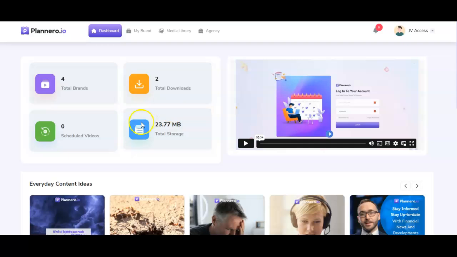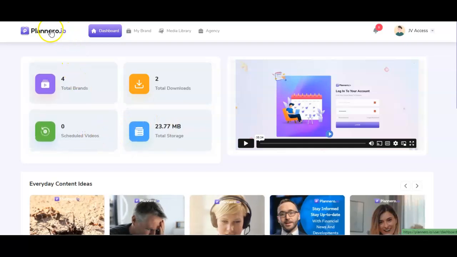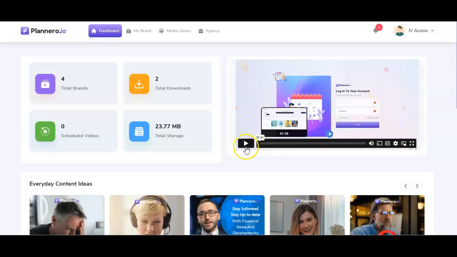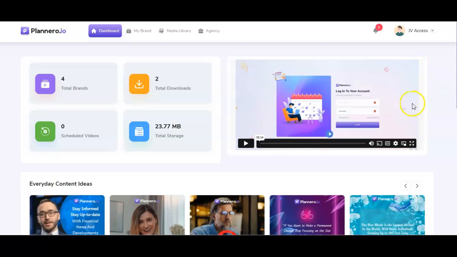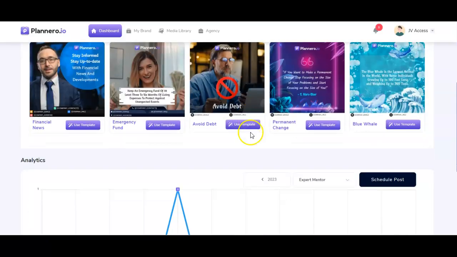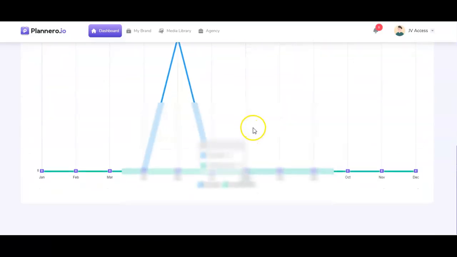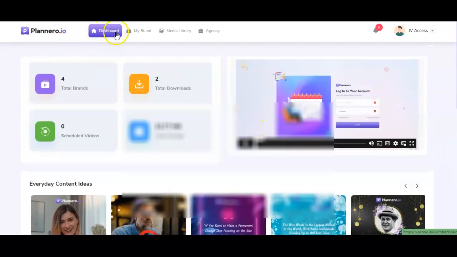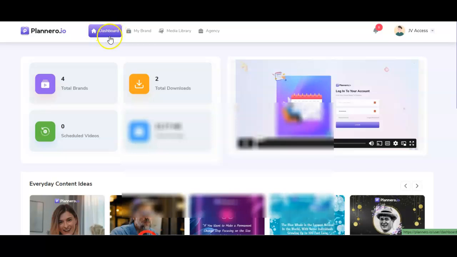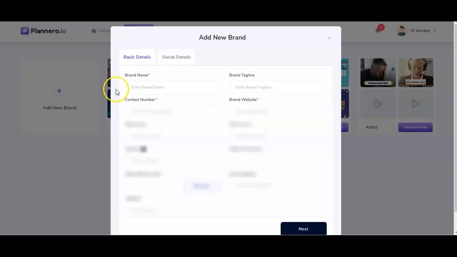Okay, what you can see here, this is inside the software. This is the main dashboard. This is a short video about how the software works, but I'm going to show you right here in my description. In the dashboard, there's nothing really special. What you can start with is My Brand.